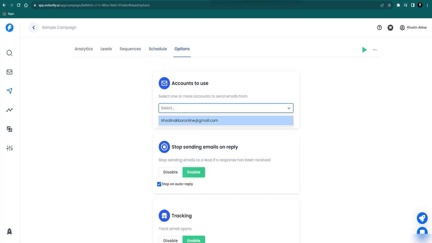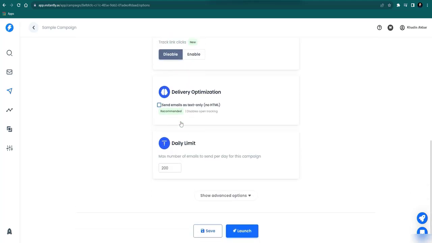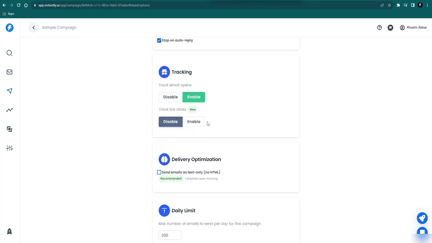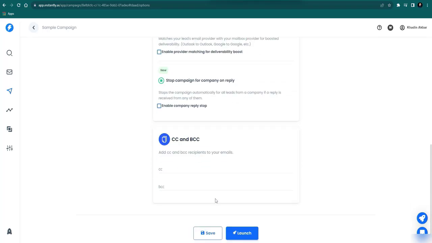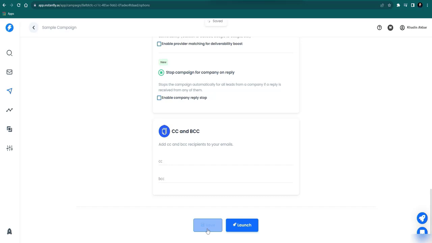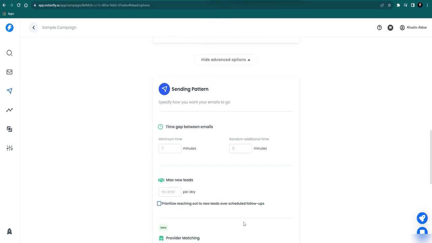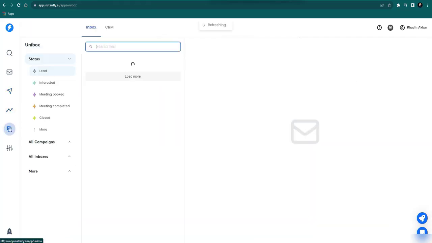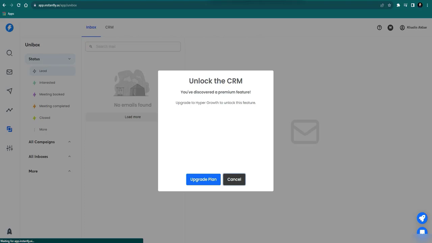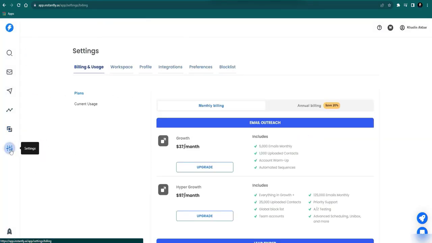From here you have the option to select which emails. You can add multiple emails, and here you have a lot of other options like track links, track opens, delivery optimization, what the daily limit should be, etc. And then you can just hit save, and to launch this campaign just hit launch, and the campaign would be launched and emails would start sending out, and you will receive those replies in this inbox. In this inbox you will receive all the emails. You have the pre-built CRM as well, but for that you would obviously need to upgrade the plan.